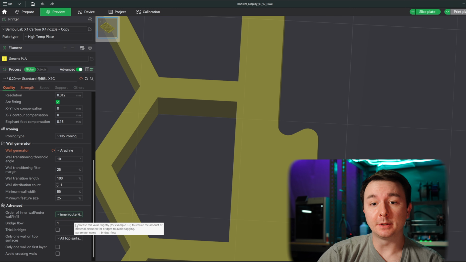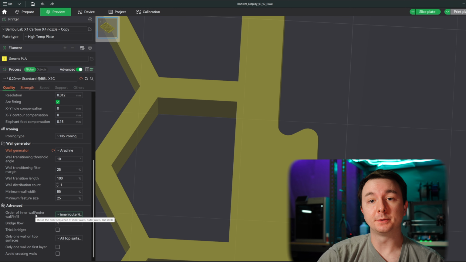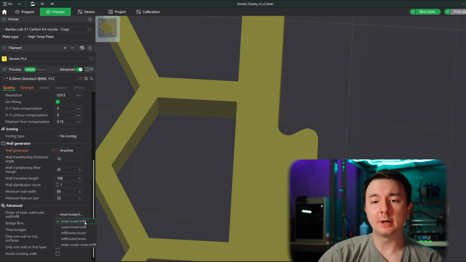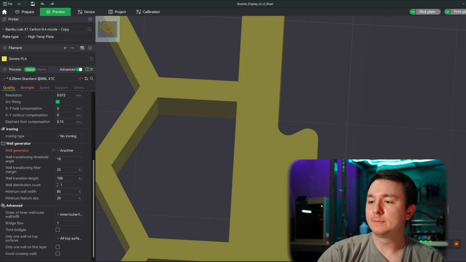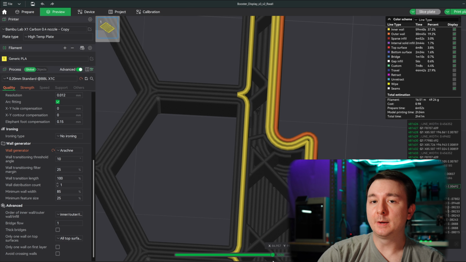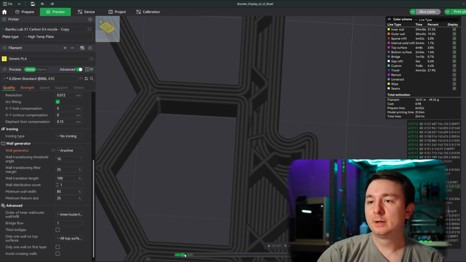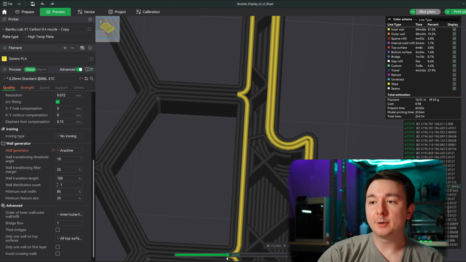these settings quite often, especially the order of the walls. The default here is inner, outer, infill, which I find is good for most prints. So what this will do is, if we slice this and we scroll through a layer, it'll print the inner perimeters outwards and then print the outer perimeters last.